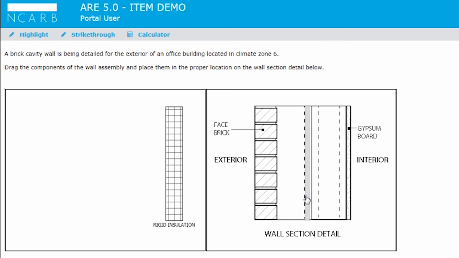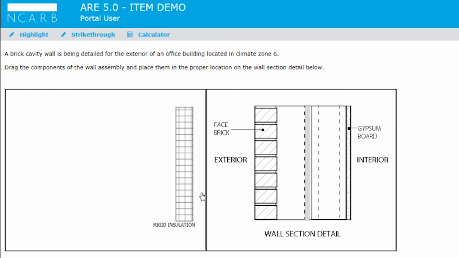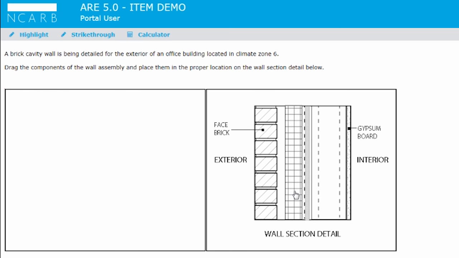On some drag and place questions, you may need to place one token multiple times. On other questions, you may not be required to use all of the tokens provided. Right-clicking on a token allows you to rotate it, but it is not necessary on this specific question. All drag and place items will be worth 1 point each.